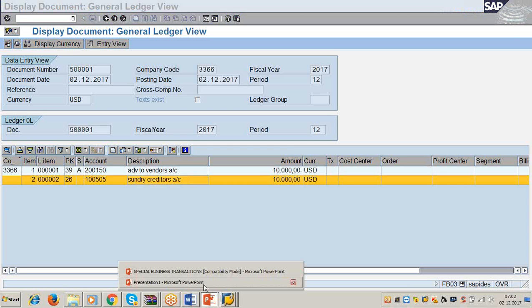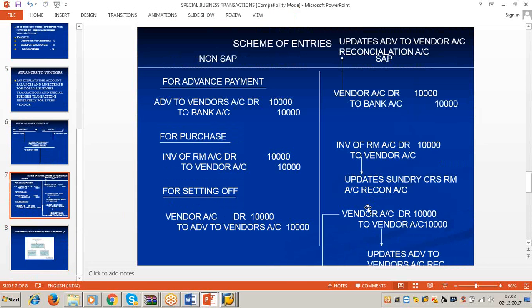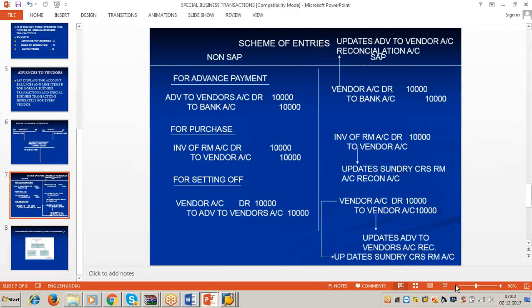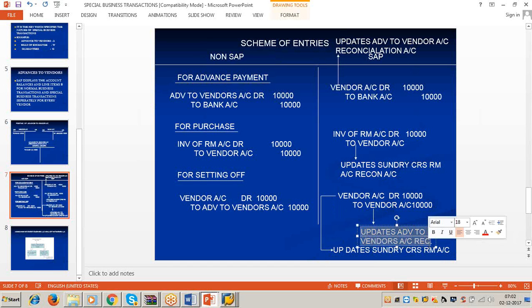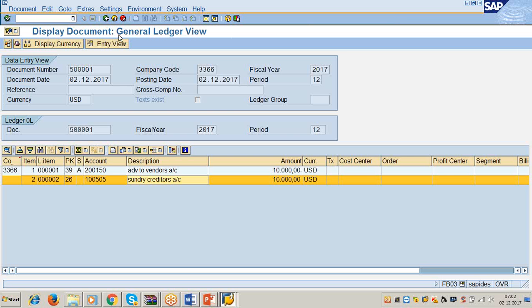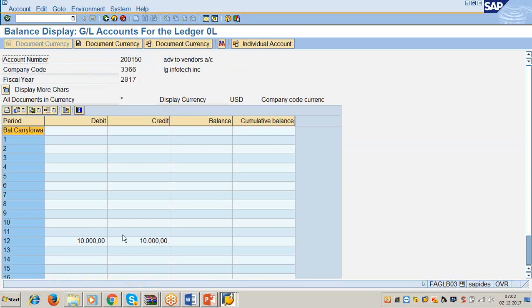See, this is the entry that is posted here in SAP. Vendor account to vendor account. So this vendor debit will update sundry debtors. This vendor credit will update advances to vendors account. If you go to FS10N, advances to vendors, 0. Debit is equal to credit.